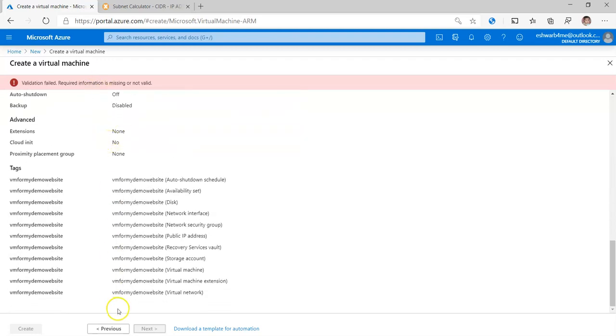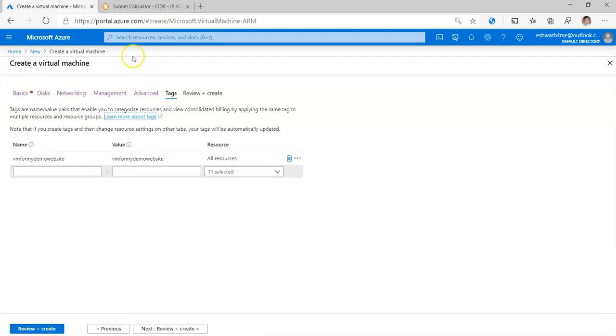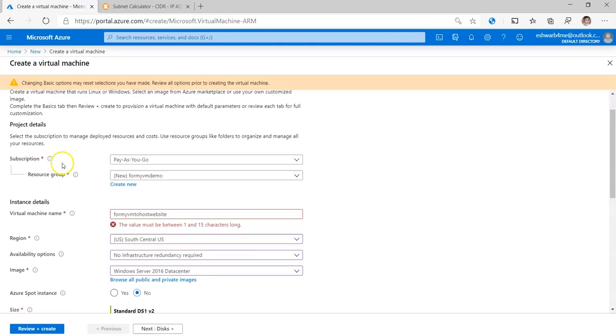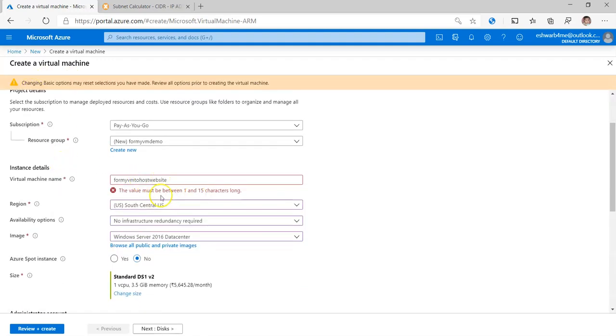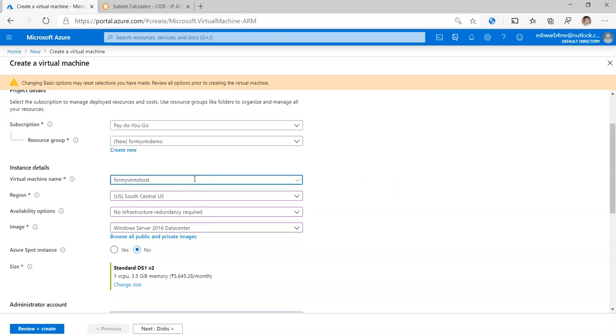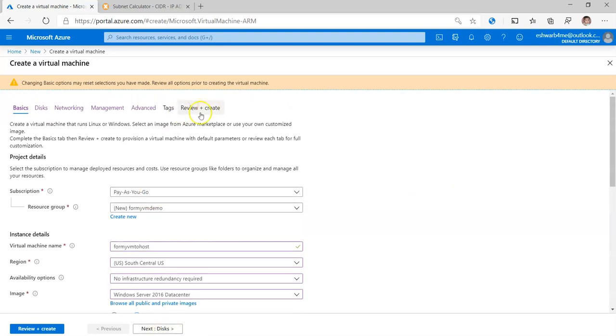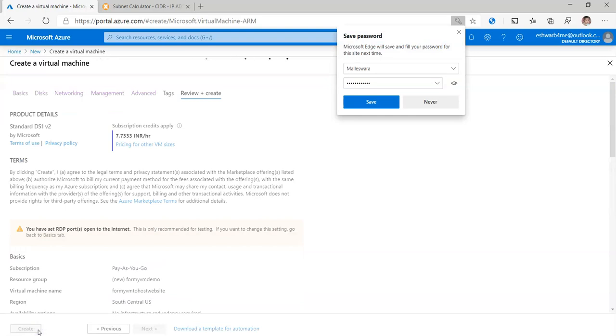Where else did it fail? Under the basics, you can see a red mark. So let us see what that is. The value must be between 1 to 50 characters. I think it is too big. Let me just shorten it. Okay. Then I can directly jump to the review and create.